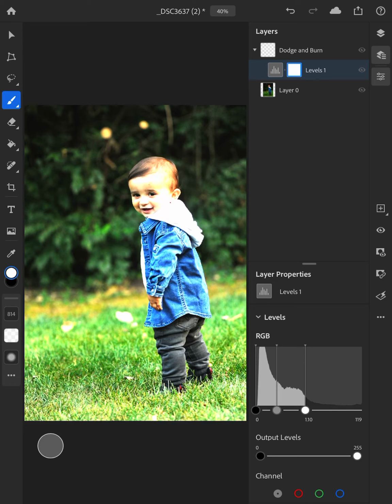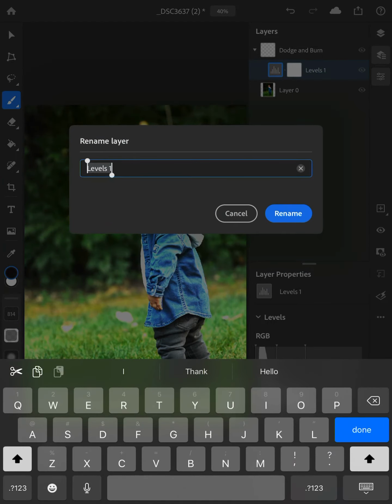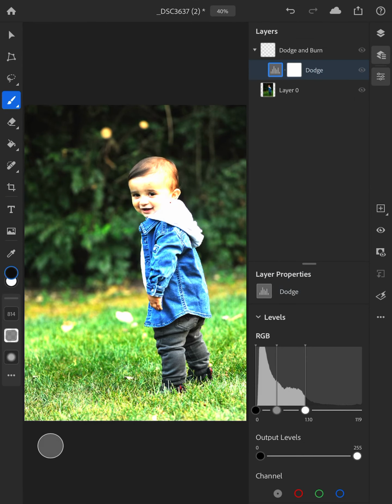That's what we want. Once we have it in the area that we like, we're going to double tap or just tap on the word levels, and we're going to change the name to the word Dodge because this is going to be our Dodge tool. Dodge just means brighten in the Photoshop world. And then we're going to do that one more time.